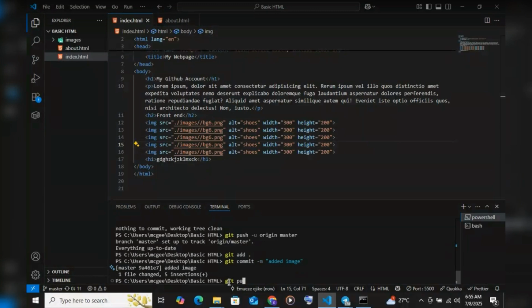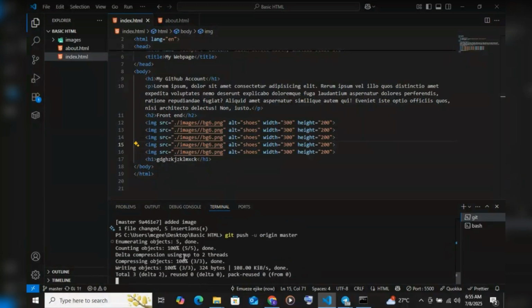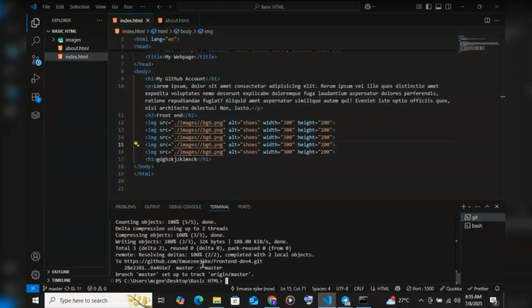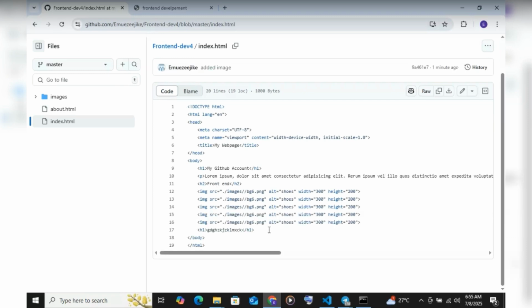Now I can git push again, git push minus u origin master, press enter, and it's going to take time. It will load. If it finishes loading, it will tell you done. Then you can go back and refresh. You find out that those images have been added and the H1 too has been added.